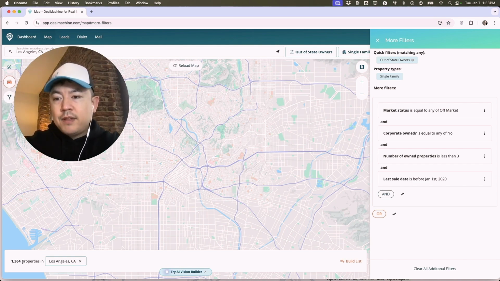Okay, there you have it. We have a list of 1,364 out-of-state owners in Los Angeles, California, and they're going to be off-market. They're owned by individuals that own fewer than 3 properties, and they've owned that property for at least 5 years. So this is actually a pretty good list if we're going to be sending out mailers or start dialing.